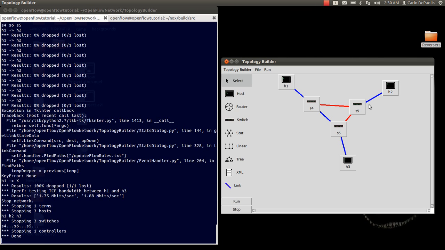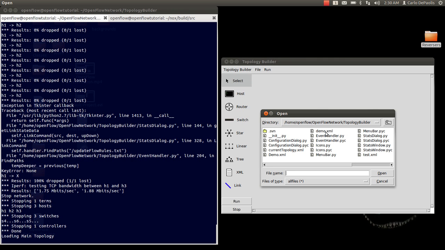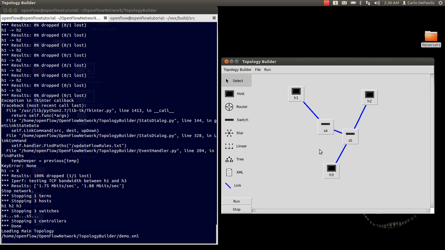And I'll stop this network Mininet from running, and I'll delete it. And I created a network earlier and loaded it, and I'll now load that. It was stored in XML format, so you can save and create and load topologies as you want. And then I can perform all the same commands from there.